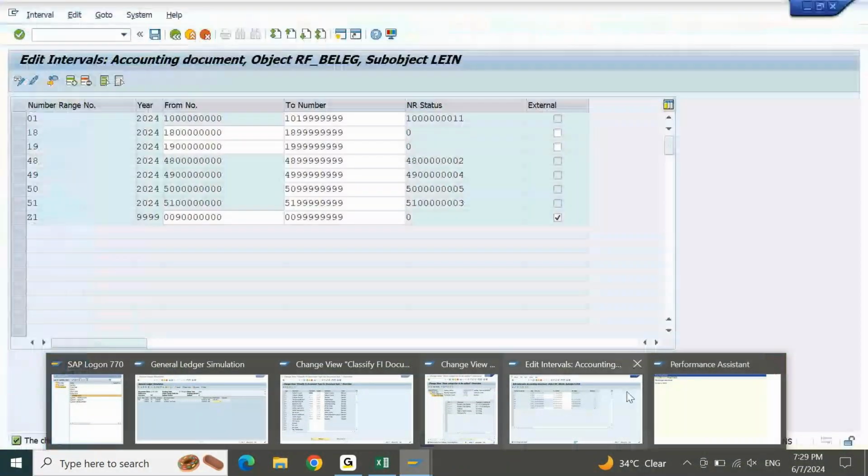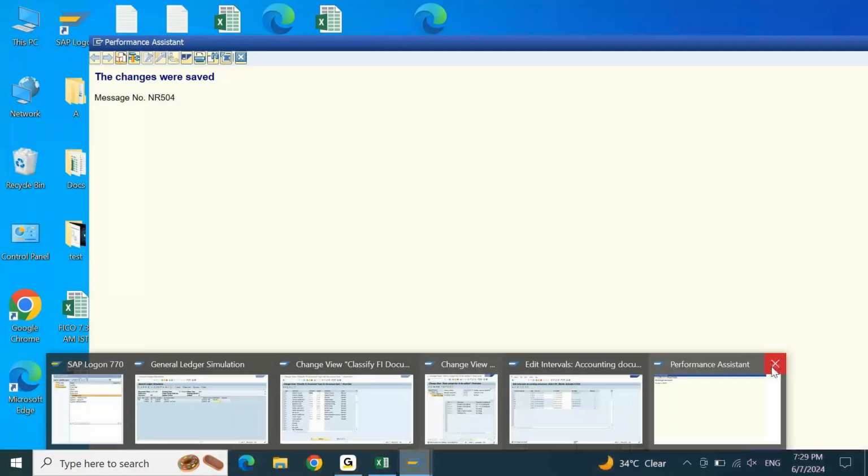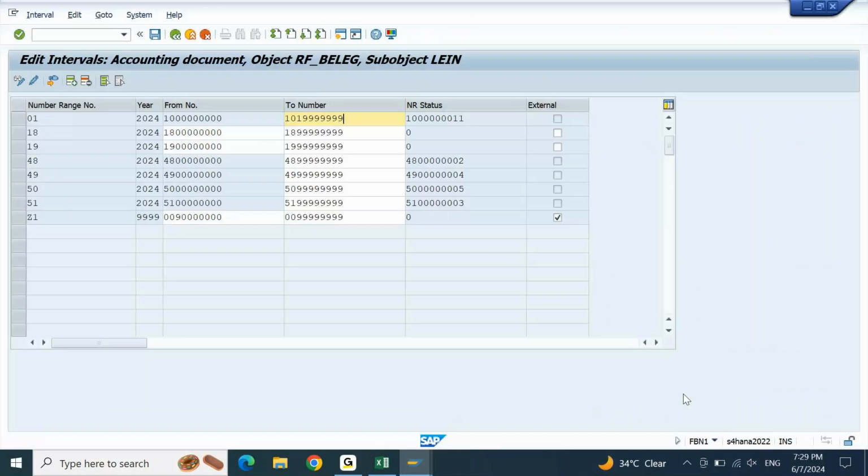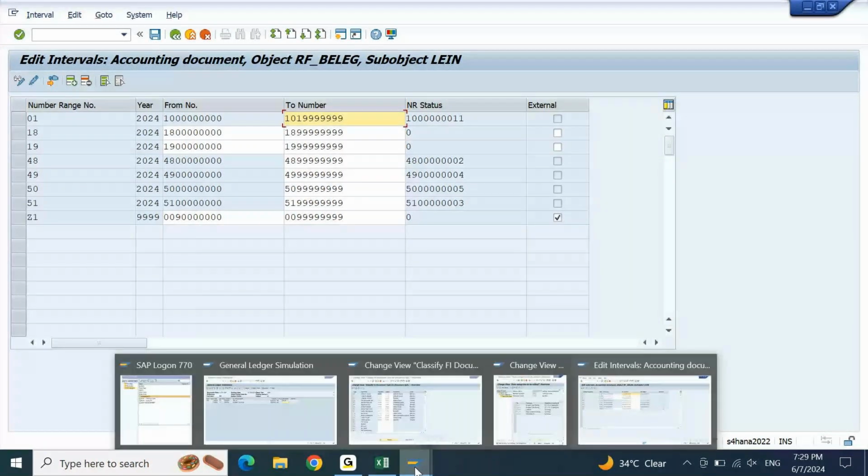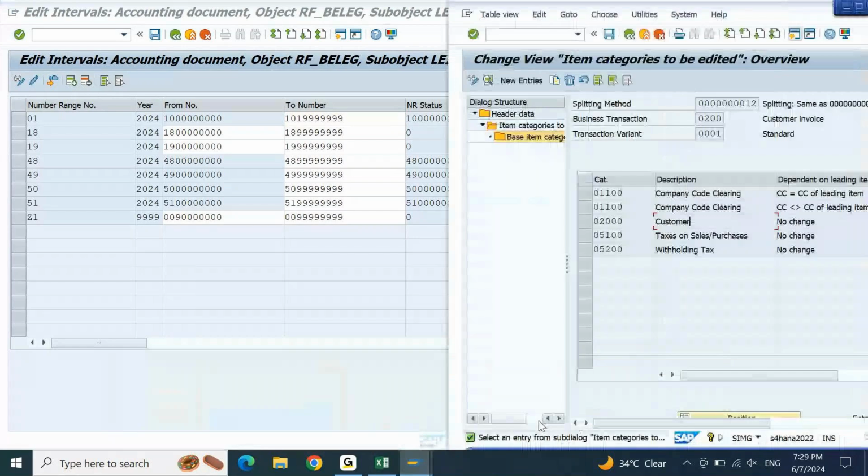Now let me close this. From where is this error message coming? What are the item categories allowed here? If you see, company code clearing, customer, and taxes are allowed. If you're using a KR, only these are allowed, others are not allowed. Now I need to make sure the GL account item category is different in this case.